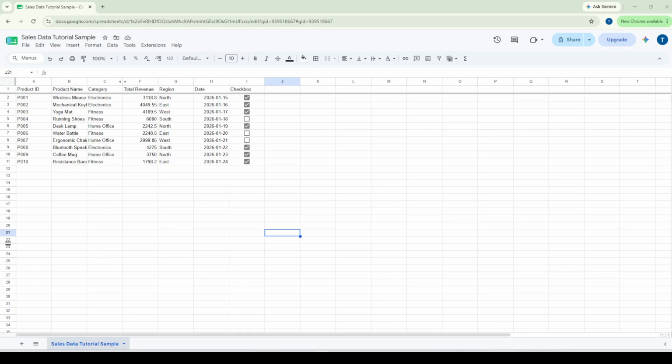First things first, you need to select your data. This step sets the foundation for everything else, so let's make sure you do it correctly. Highlight all the cells that contain the data you want to visualize, and crucially, include your headers. Those are the labels at the top of each column, like date or revenue. Google Sheets uses those headers to automatically label your chart axis and legend, so skipping them means you'll have to add those labels manually later, which is extra work you don't need.